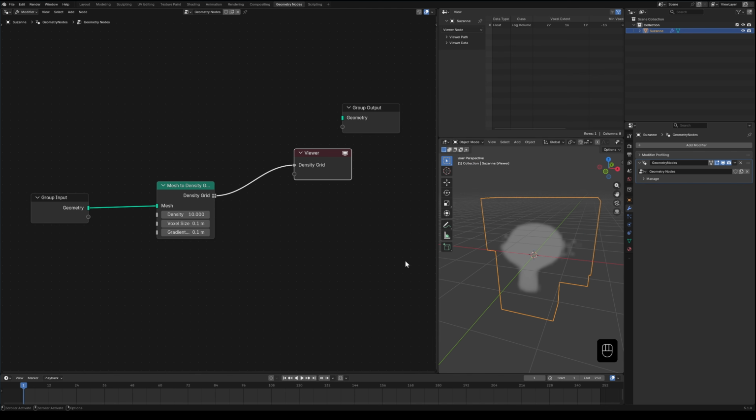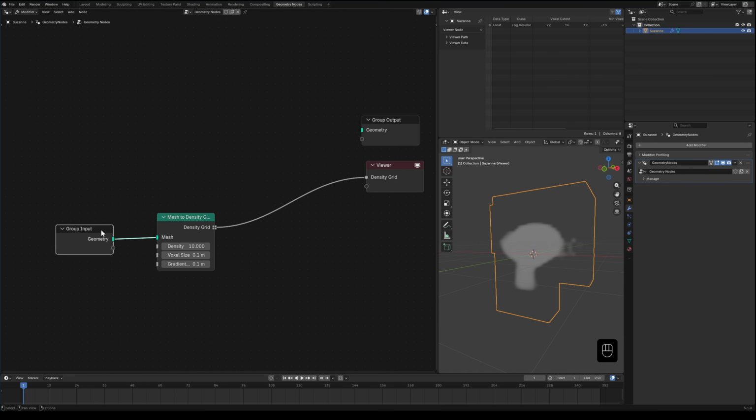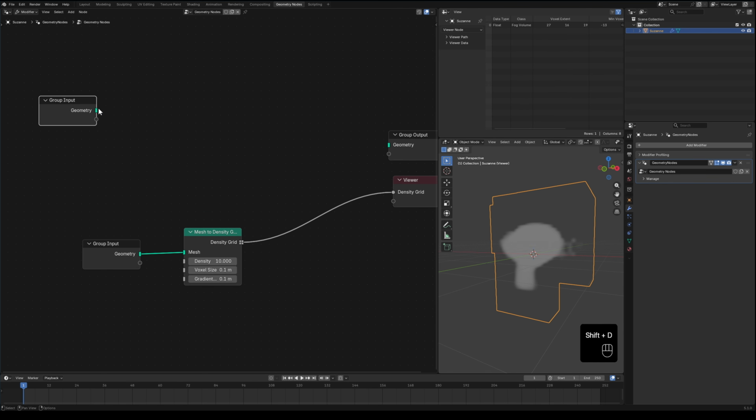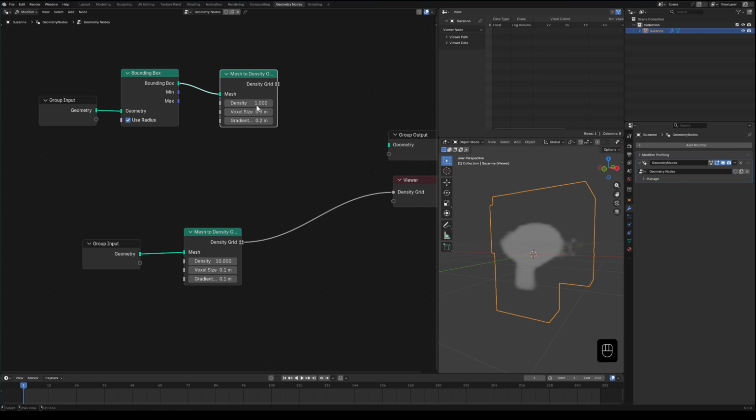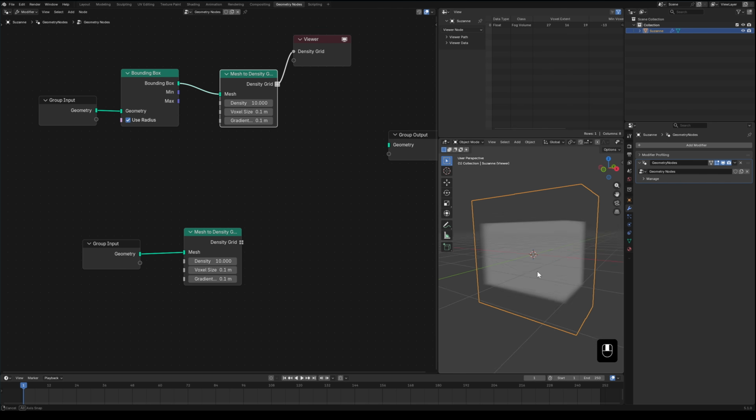But to properly displace this volume, I need more space around it. I need a domain. So I duplicate the input node, plug a bounding box node and convert that into a density grid as well. This creates a separate grid space we can use for the displacement. Put the same values here.